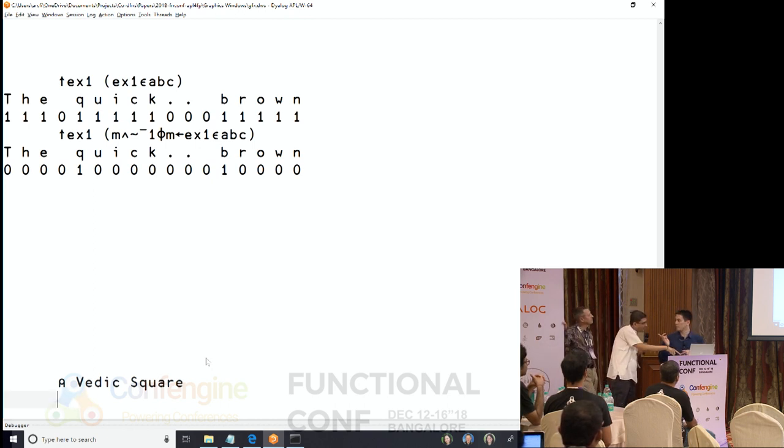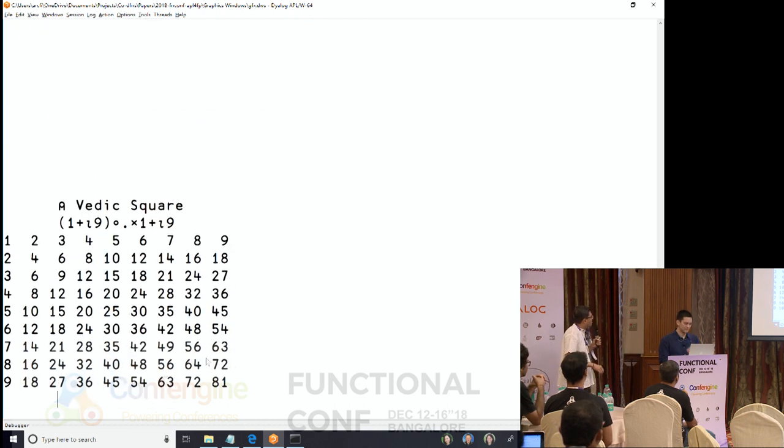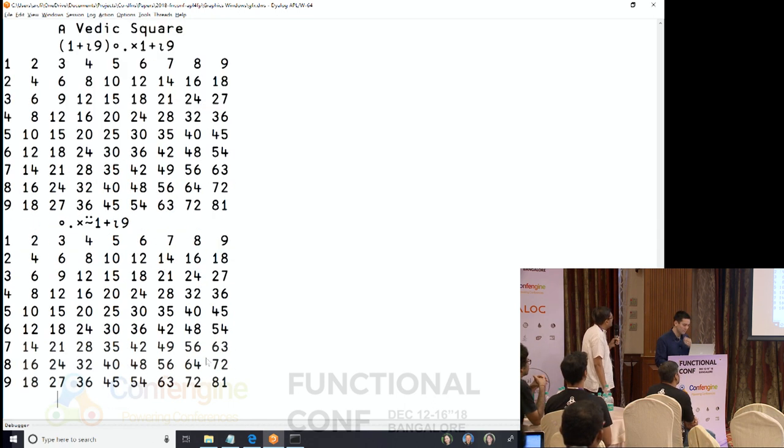Do you want me to type what you're saying? Oh, okay, that's fine. So it's a multiplication table that we generate. And then we need to do the sum of digits of each of the cells. And that's what we are going to get as a Vedic square. And then we can convert that to a function and derive lots of patterns, which you can see visually.